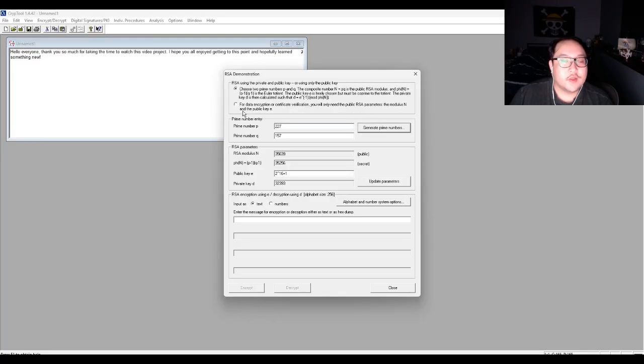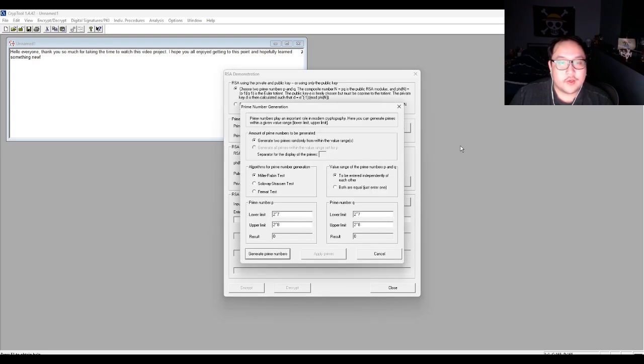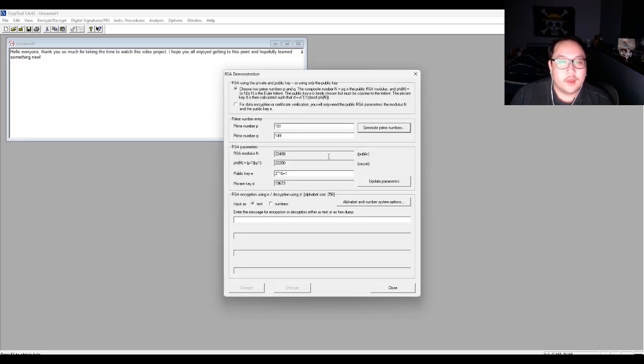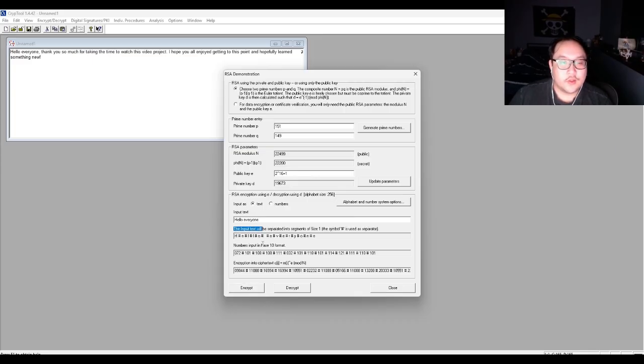Let's look at the RSA demonstration here. Right, it walks you through and showcases how it's done. So let's go through this for a little bit. We have generate prime numbers. You can generate here algorithms for prime number generation and the value. You can change all that. Press generate. I'll do it a couple times, and then I'll just use that. So apply that prime, and then there's the parameters, and then you can enter the text. Hello everyone. Encrypt it, and then it'll showcase all these different information for you to go through and learn more about.